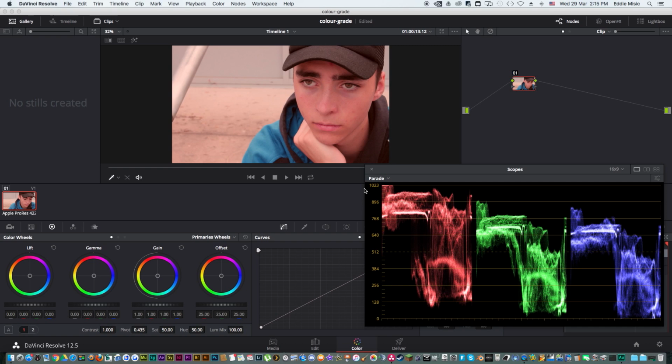So, in order to achieve white balance, we want to get these scopes pretty much looking the same. The first step that we're going to do is create a new node by pressing Alt-S. We're going to right-click this node and press Change Label. I'm going to type in white balance just so I know what this node does in the future if I need to come back to it and edit it later.